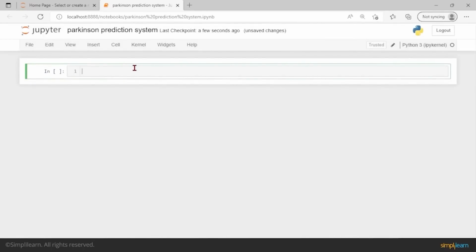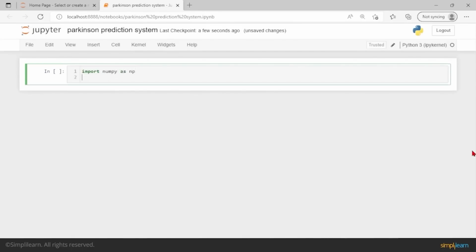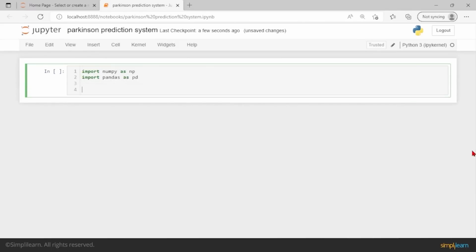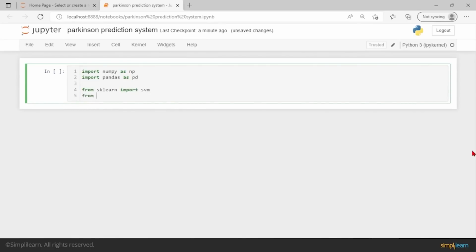So I will write here import numpy as np, and the second one is import pandas as pd, and the next one is from sklearn import svm, then from sklearn.metrics import accuracy_score.